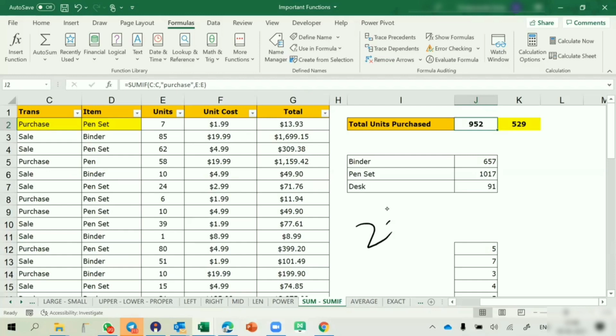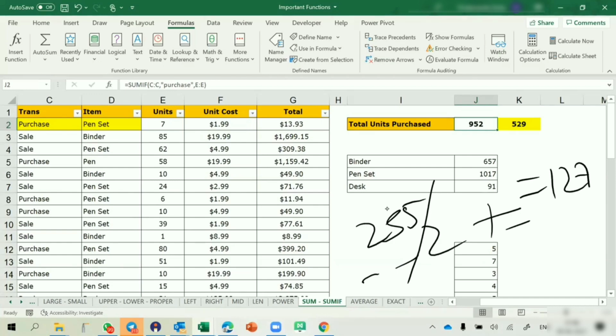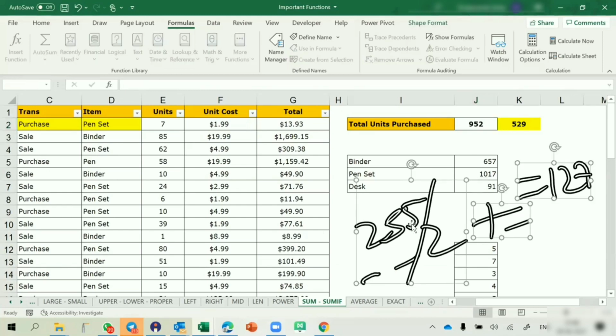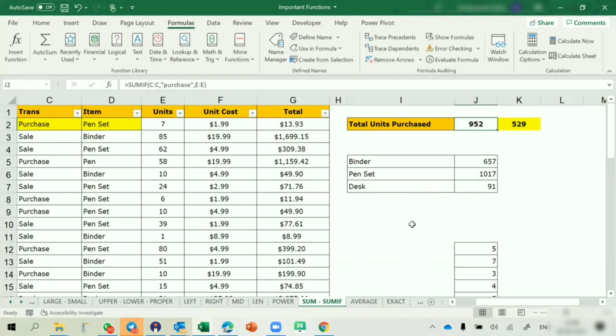255. 255. Now in sum ifs, we have a set of two. मतलब दो करके means for one criteria we have to write two things: range, criteria. So divided by 2, which is equals to 127. So we can write 127 conditions in sum ifs or count ifs or average ifs.